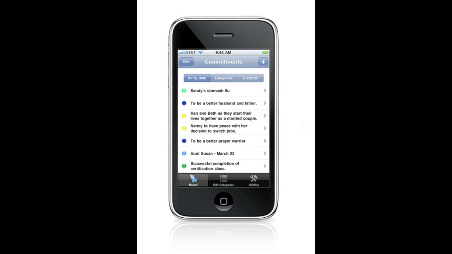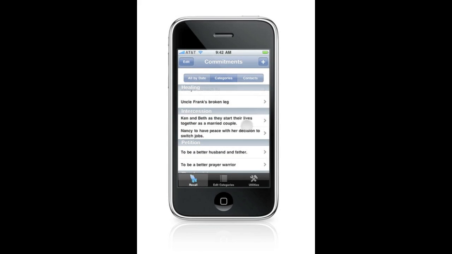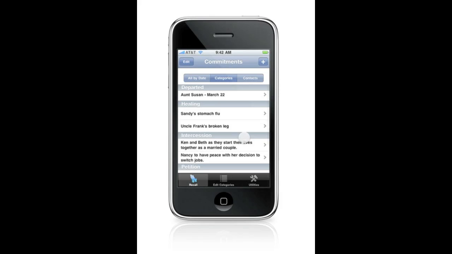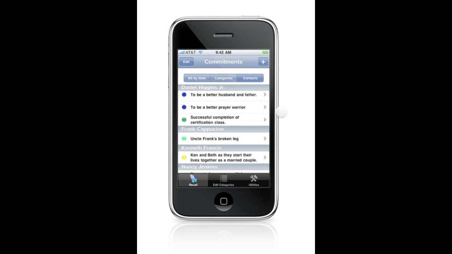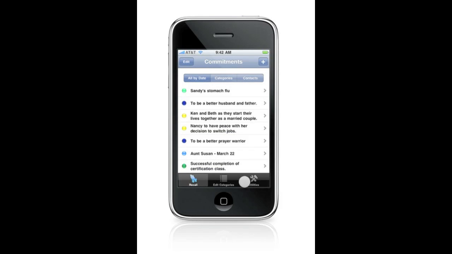To change the commitment list display, tap one of the segments in the bar above the list. Tap Categories to see the list by prayer category. This allows you to step through each category as you pray, as many of us like to do. Tap Contacts to see prayer commitments that are associated with one of your contacts. This can provide a quick look at the people for whom you have made commitments to pray. Please note that this view may not show all of your currently active commitments.